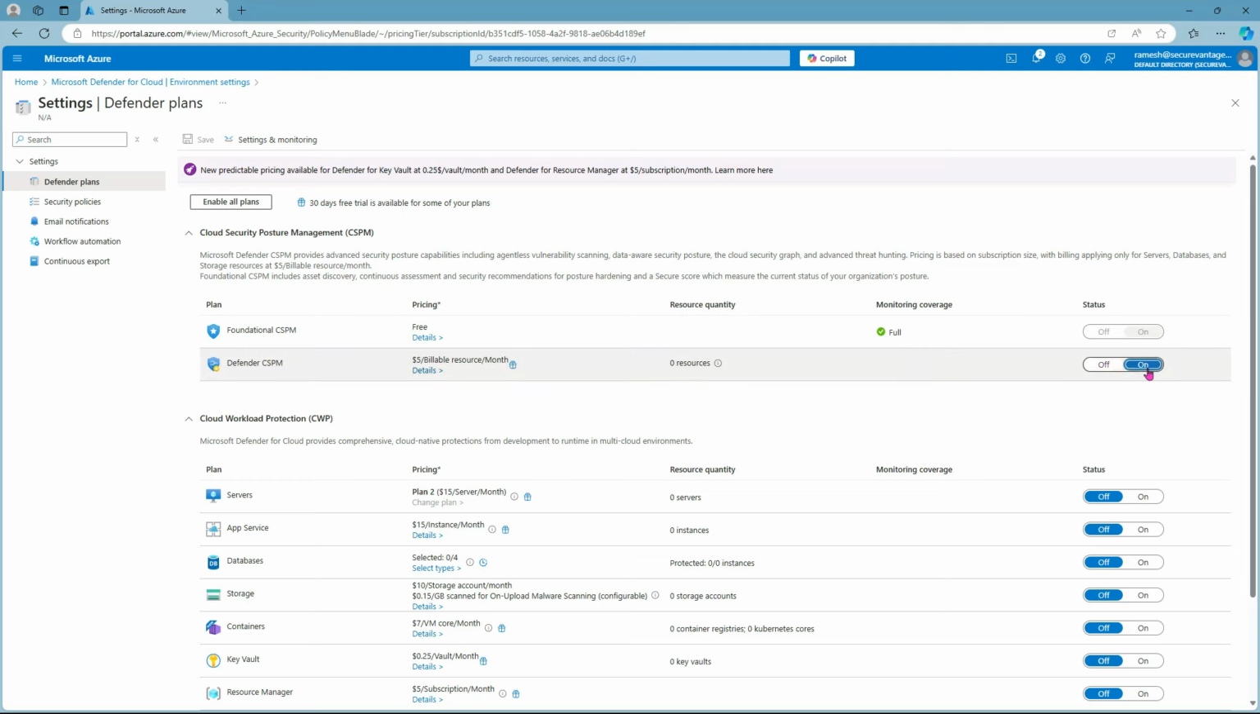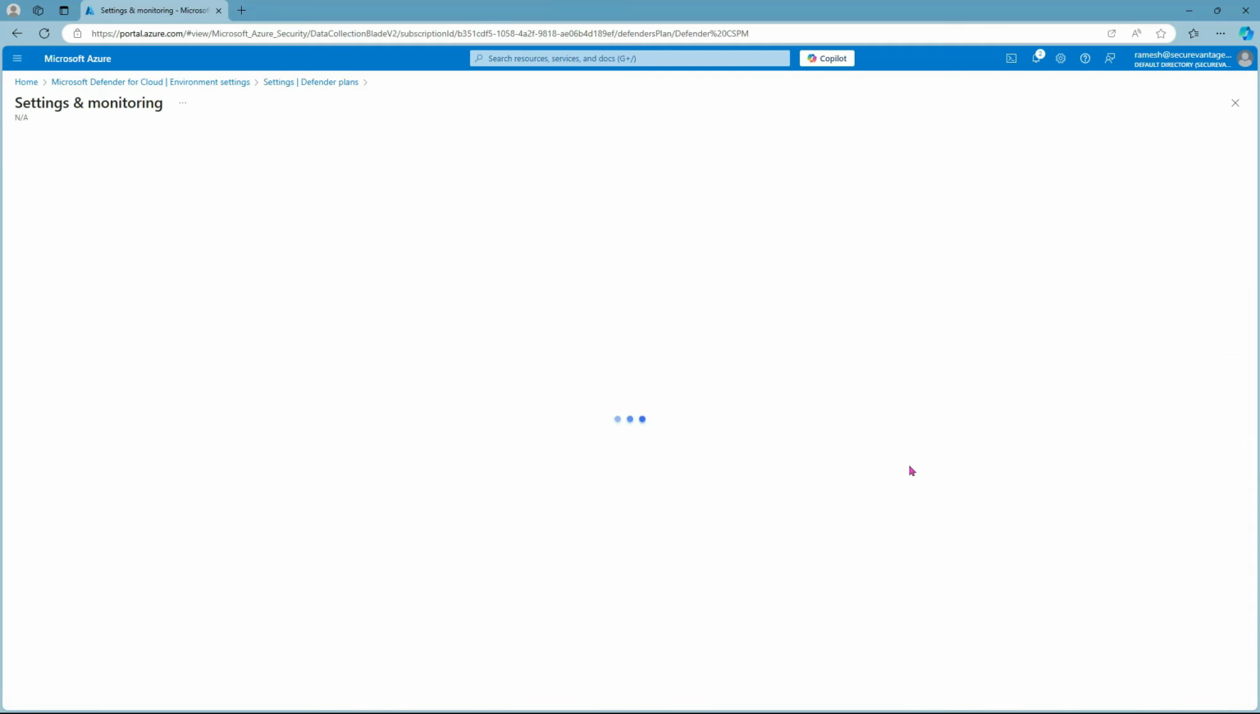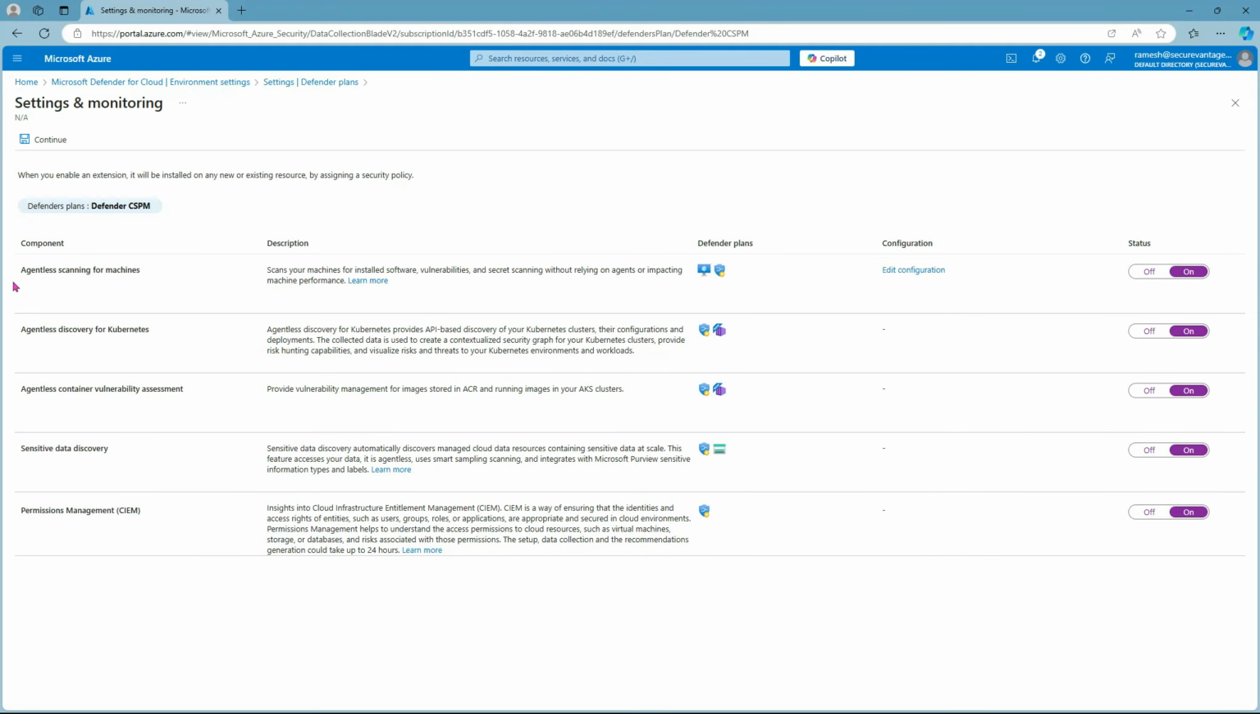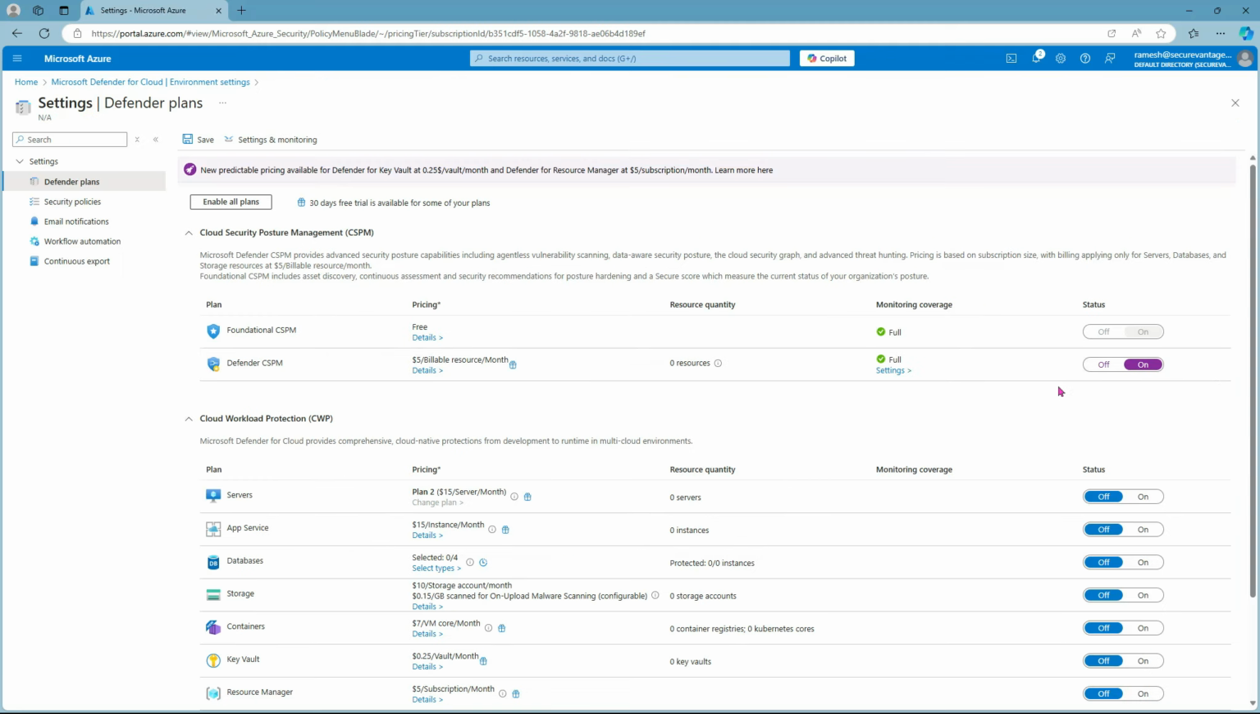Now let's go ahead and switch it on and see what we see here. Once we go with the advanced capability, it means agentless scanning for the machine, agentless discovery for the Kubernetes cluster, agentless container vulnerability assessment, right? Permission management, sensitive data discovery. These are the capabilities that come out of the box with the advanced Defender CSPM, right? And you will need that when there is a workload running. I think you have to go with that particular option.